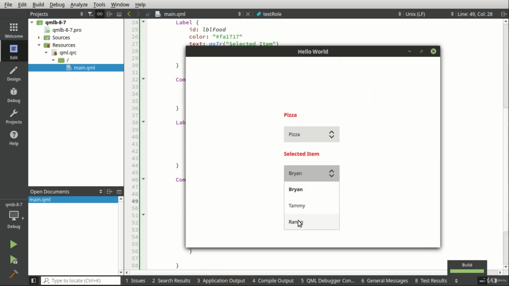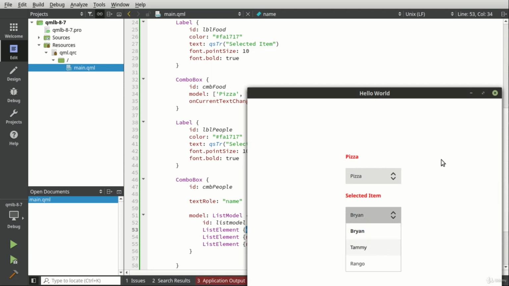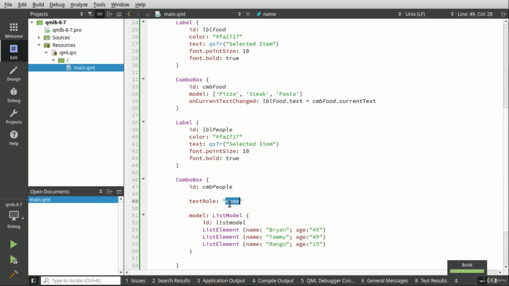Suddenly it's displayed and we have items in here. We could name that anything we want. For example, we could say name. As long as that text role aligns with an actual property, it will display just fine. I'm going to flip this back to text just so it's pretty self-explanatory.